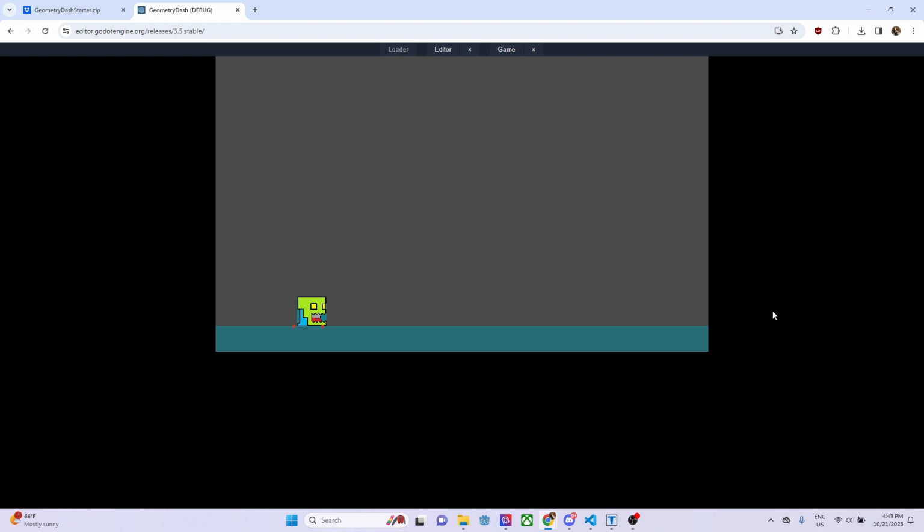now the player just stays in place, but it's still moving. It's just the camera following along. Now if we jump, we should be able to see that it's jumping correctly.